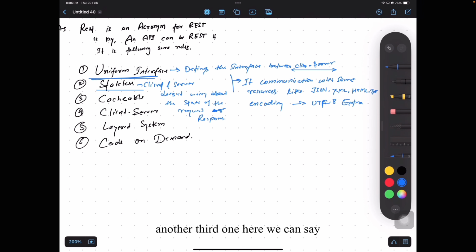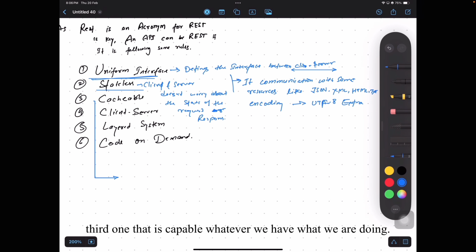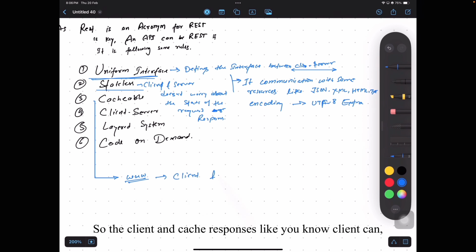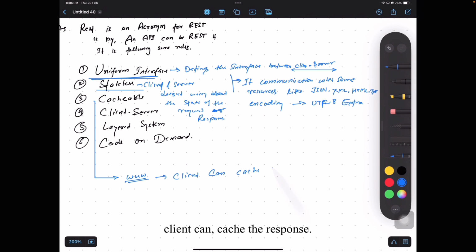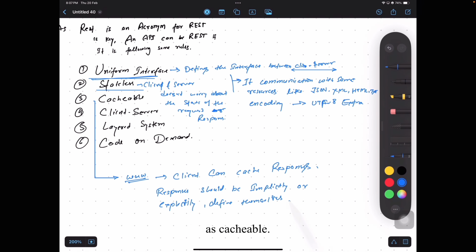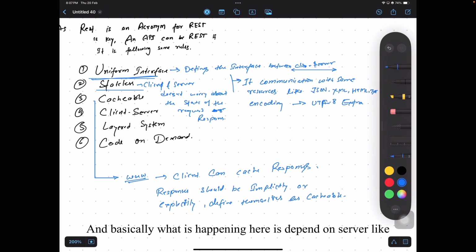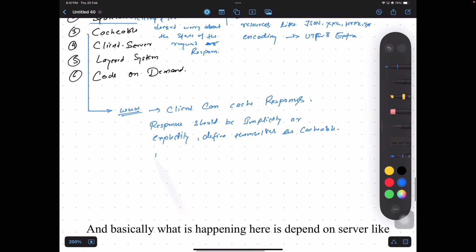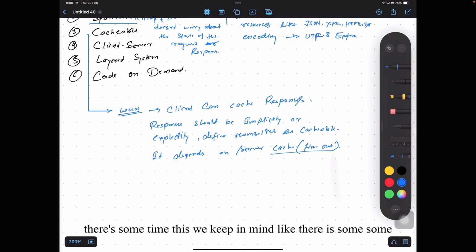And we have another, the third one here, that is cacheable. The client can cache the response. The responses should be implicitly or explicitly defined as cacheable. And basically what is happening here depends on the server. We keep in mind that there is a certain rule, like there is some time that will work for that.